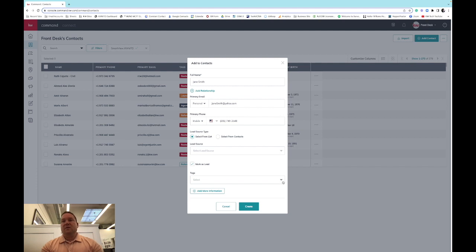And then finally, one of the most important aspects of adding contacts to your Command is to make sure that they are tagged. So you want to click on the tag option here, and you can see all the tags that are already here. And if the tag that you want is not already in the list, just as with the lead source option, you can actually type out the tag. So you could say new buyer, for example.